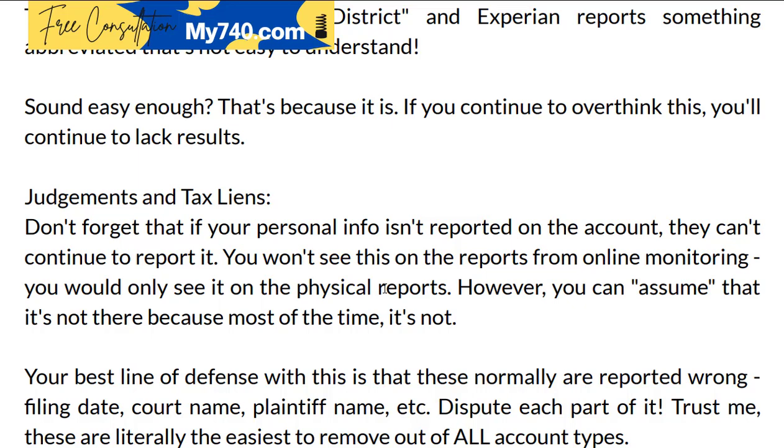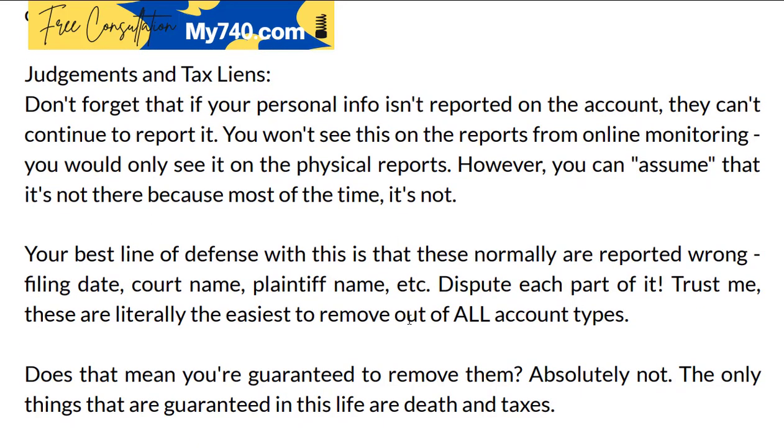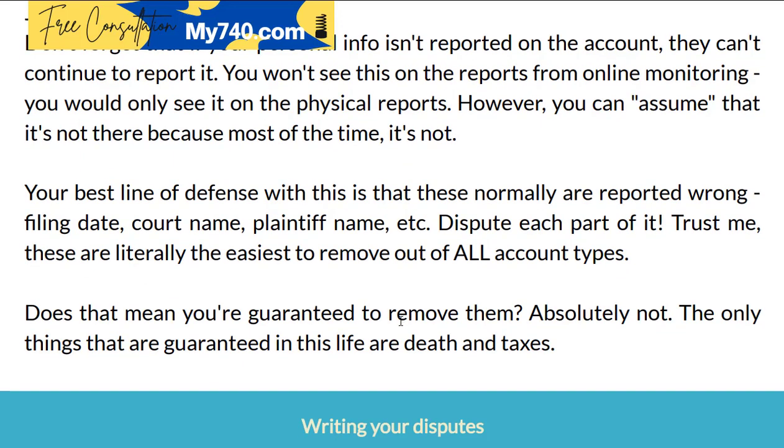However, you can assume that it's not there because most of the time it's not. And this is a change from July 1st of 2017, all right? Now, your best line of defense with this is that these normally are reported wrong. Filing date, court name, plaintiff name, etc. Dispute each part of it.